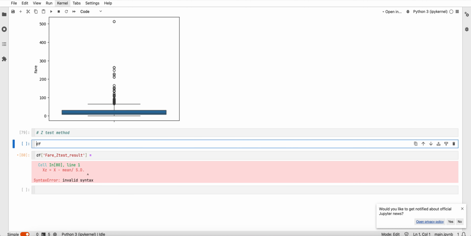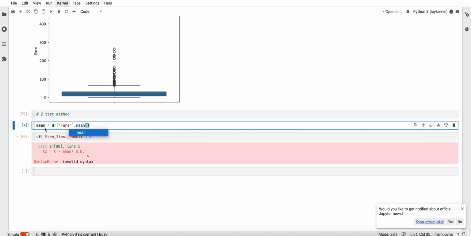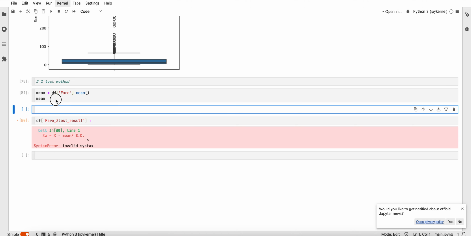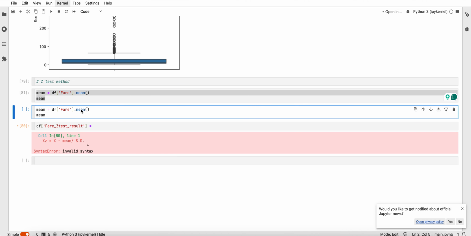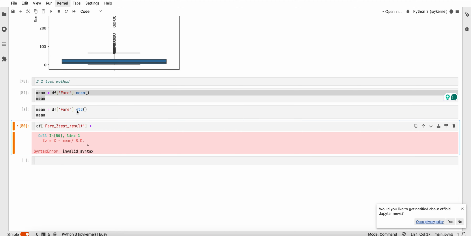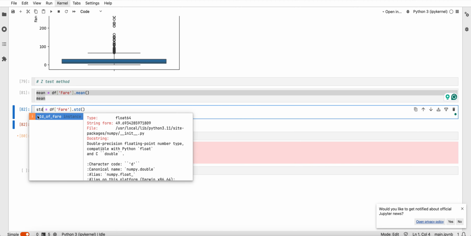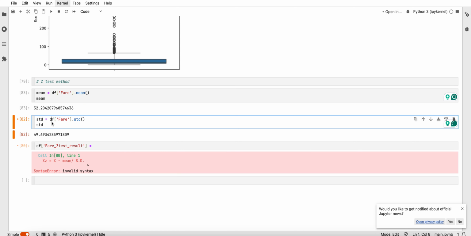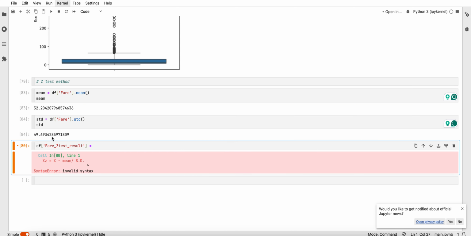For finding the mean, mean equal to df fair dot mean method, I am going to use it. This will calculate the mean of my data, and I am also going to calculate the standard deviation. You can see here my mean is 32 and my standard deviation is 49. Now let's calculate the z score for each and every data point.